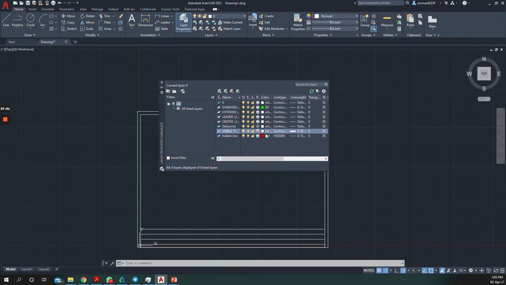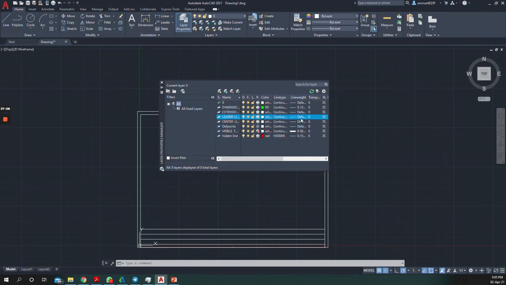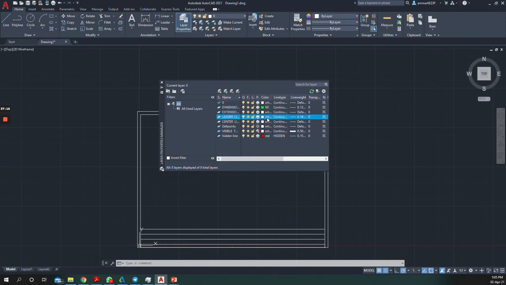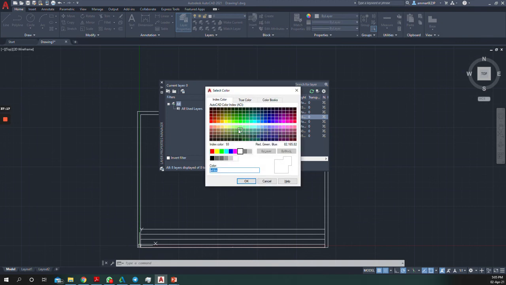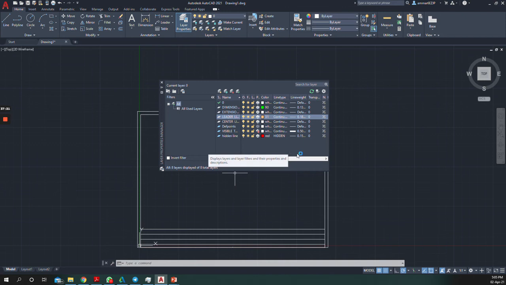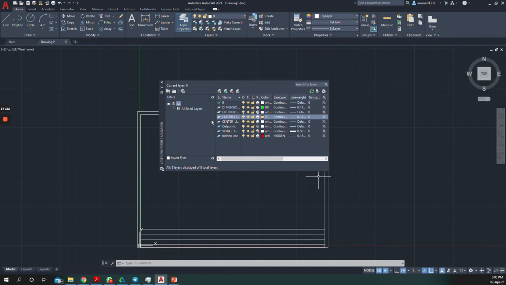And then the leader line should also change to the thickness of 0.09 for example, or 0.18. The color would change to orange for example. Okay, you do this for all these lines and draw. Then once you have done it for all that line, you may start the drawing.